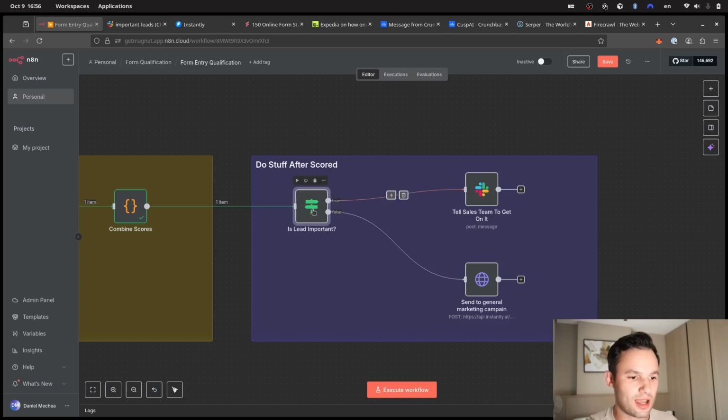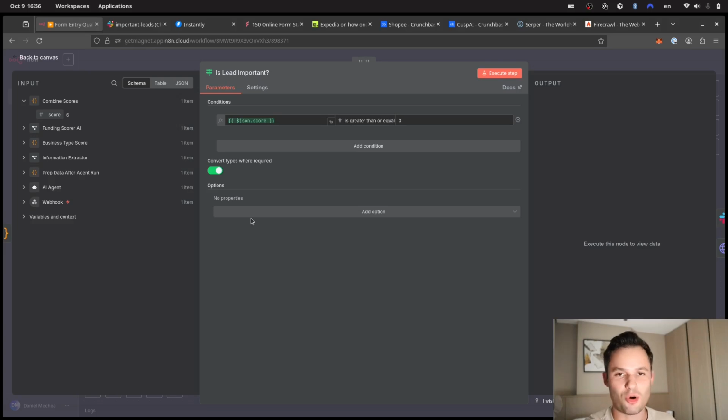So in this stage, we just check, are they important or not? For this one, we say, okay, if the score is greater than or equal to 3, so let's say it's a deep tech company but they don't have funding, maybe that's still good enough for us. Or they might be a marketplace, but they got funding. That might be another example. Obviously this is subjective. It really depends on what you would deem a good score to be. In this case, we're just saying 3 or above.